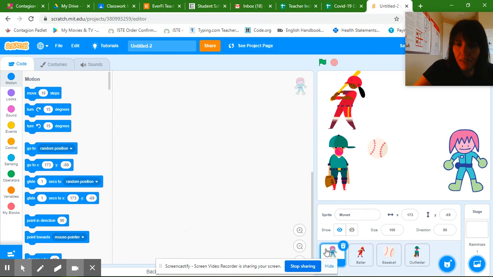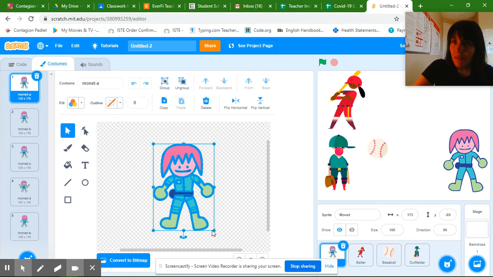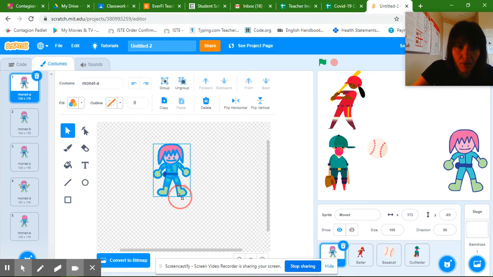And if you click on a player, see how Monet is in blue and it has a little trash can by it? If you click on this, you can come over to costumes. And now I can change this sprite. So maybe I want to select this sprite. And I want to select the whole thing because I want all the changes to happen at once. So I'm going to make this a little bit smaller. I want her to be smaller.